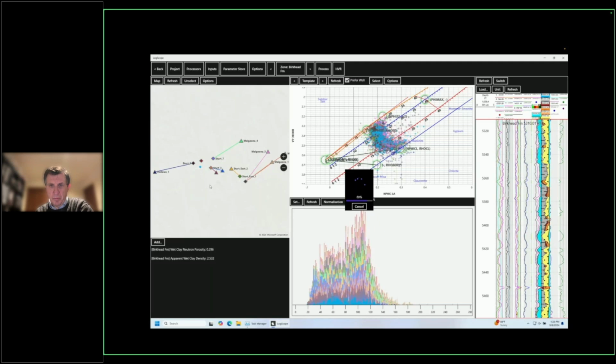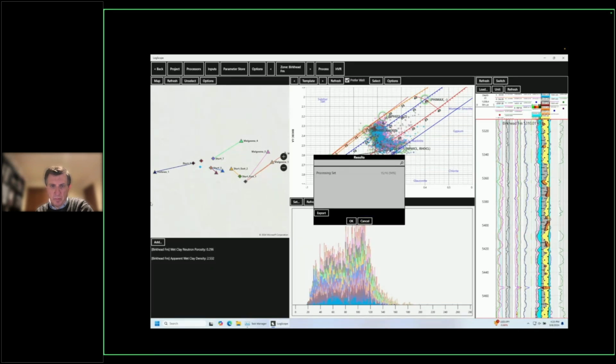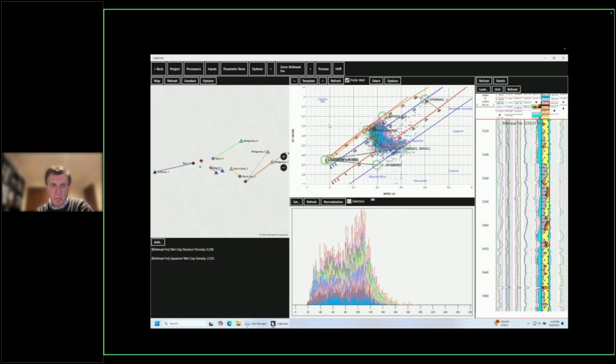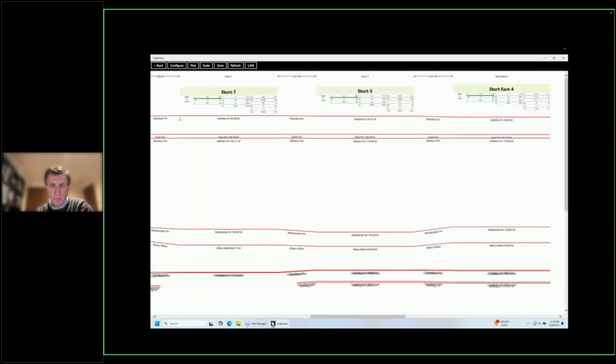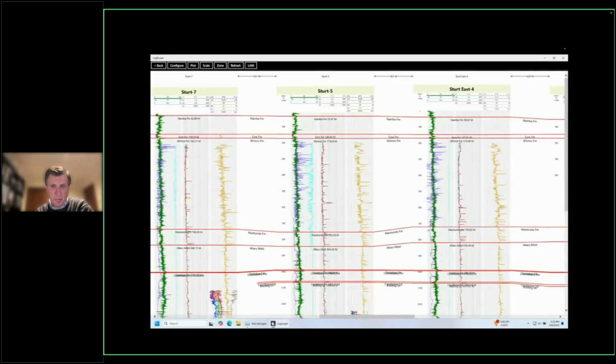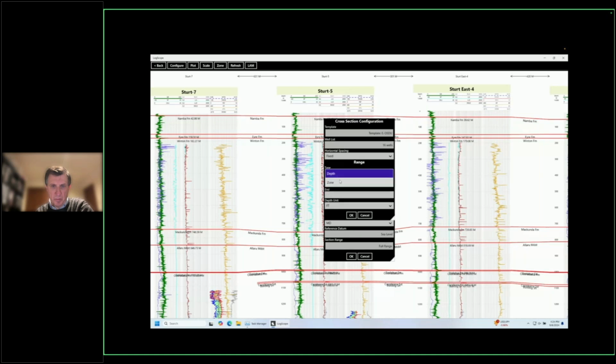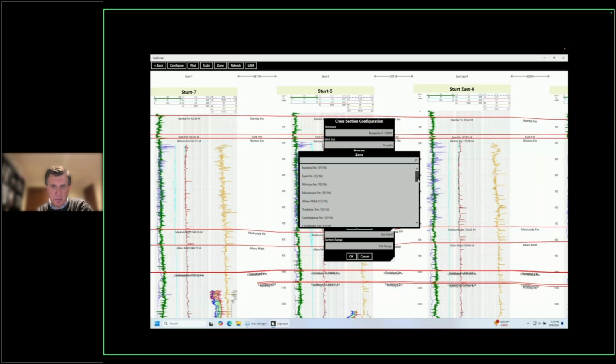So once we've completed the analysis, we will want to look at it. We can look at it individually on each well one by one. But I'm going to go back to the cross section, and I'm just going to look at the wells in one cross section. So we hit the back button and it takes us back to the cross section view, which is here, and the wells are filled in. And then we go to the configure, and we're just going to change the zone that we're looking at to being the Burkhead.